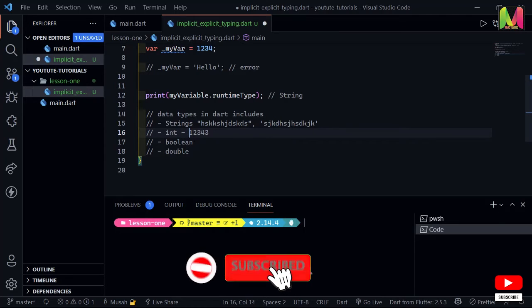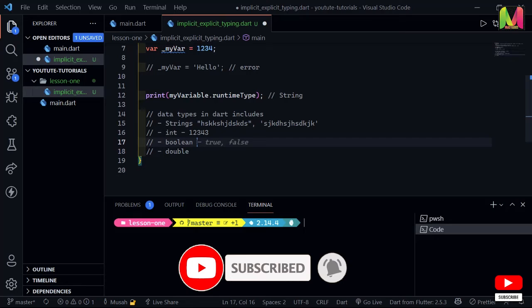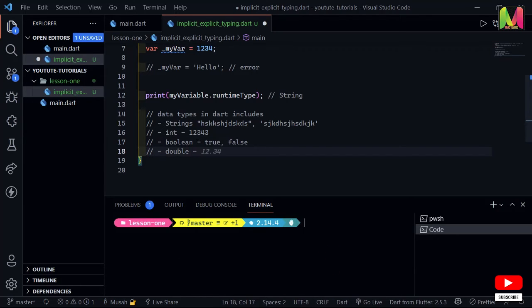It can be either negative or positive. And we have a boolean, which is either true or false. And we have a double, which can be something like this.